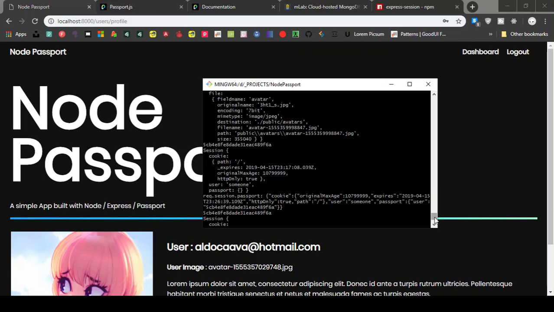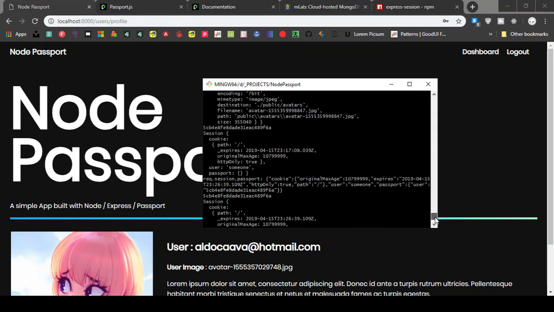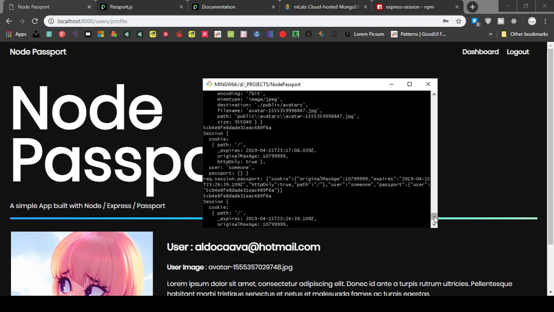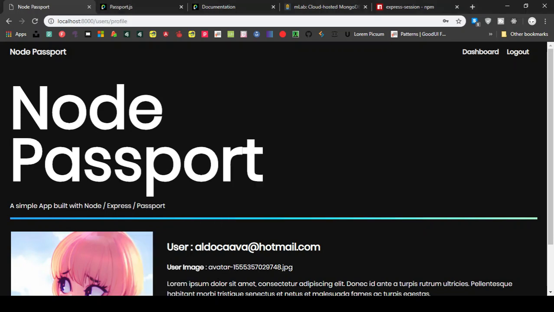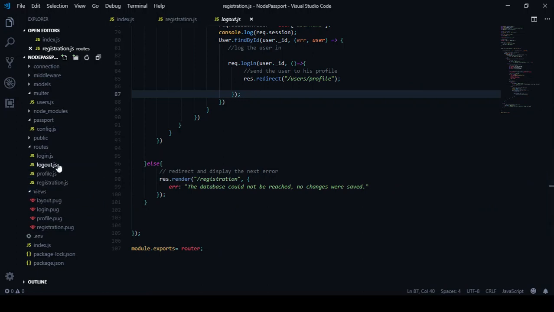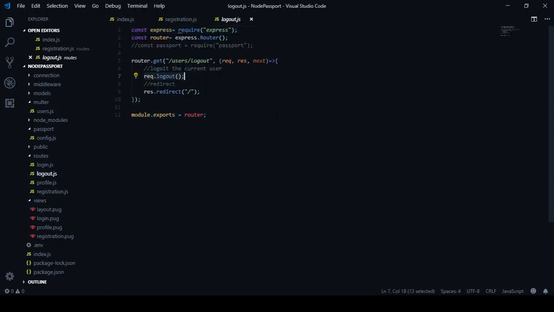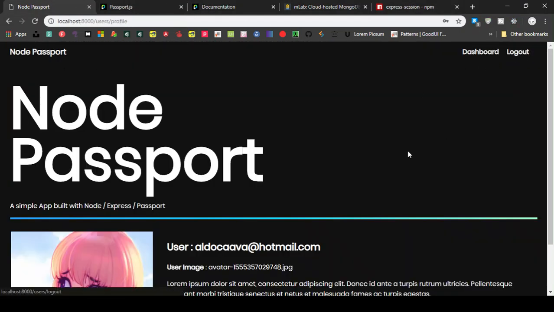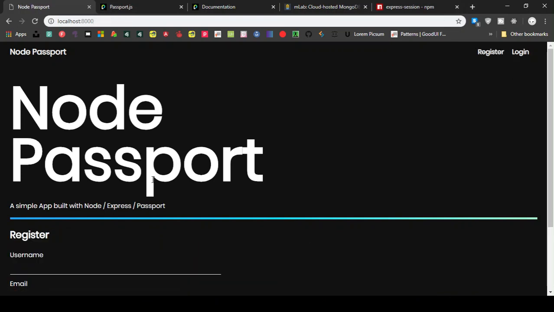I wanted to show you something else. Oh, this is a little complicated, and maybe I will make a tutorial with all the steps. Maybe, but I'm not sure. But if you already know a little bit about Node.js and passport, you should be able to make this work with whatever you want. The logout is just using this request logout that is coming from passport and redirecting to the main page, which is just this one, the register.